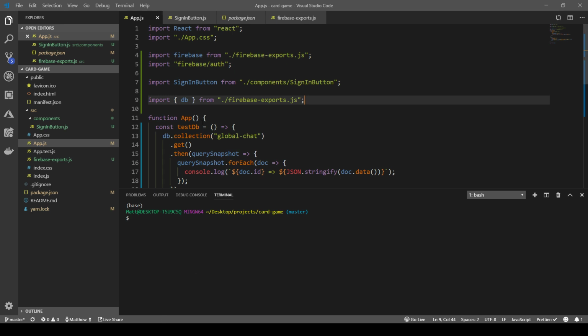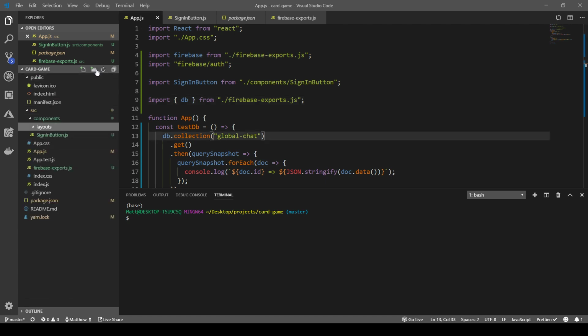Now let's get a little structure going. So I want a header. I think I'm going to throw this in a layouts folder. Header.js. Oh, you know what? I'm going to have folders because I'm going to have CSS files. Oops. Header and footer.